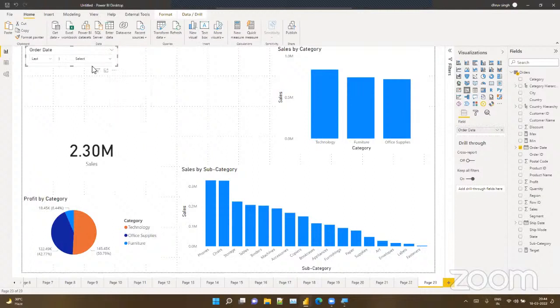The other options available are relative date, in which you can select last 1 month, last 1 year, all these things. And relative time: if your data is in time, you can select next 1 year, last 1 year, like last 1 minute, hour. So it can select in relative time. Other than this, what other options are available?